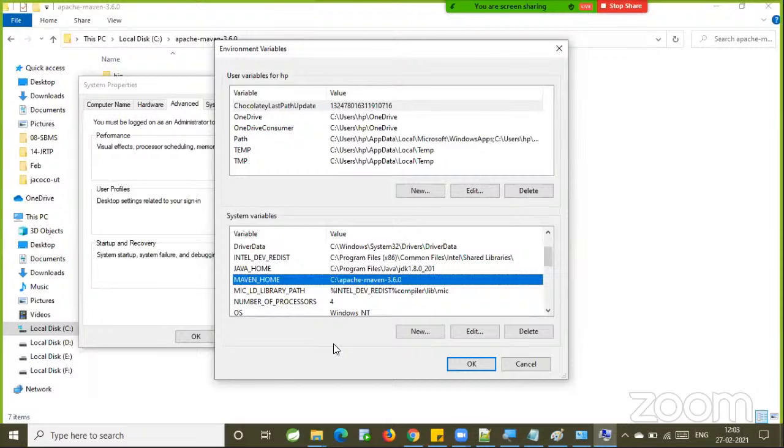Guys, please add the Java home and Maven home to your environment variables. You can also copy that Maven folder to your C directory. You can keep it, don't delete that. If you keep it in downloads, sometimes you may delete it, and then it will not work. That's why I copied that from downloads to the C directory and configured Maven home as well as Java home.